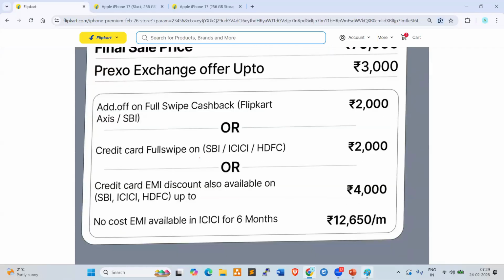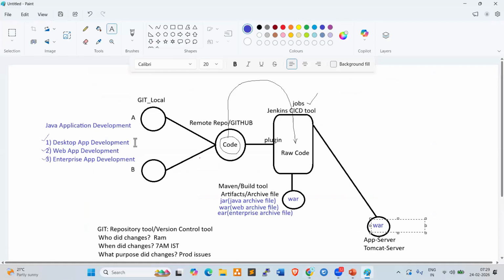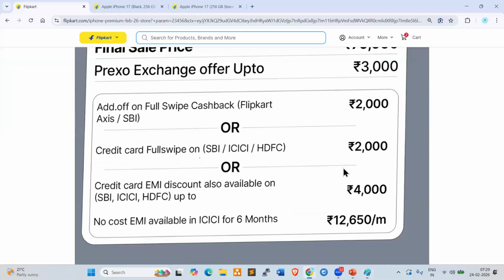Backend development team. The development team modifies the code in local Git. Once development is completed, they push the code to GitHub. From here, Jenkins takes the code and converts it into an artifact, which is a war file or jar file, and gives it back to Jenkins. Jenkins pushes that war file to the respective Flipkart server. Here, the war file will be deployed. Once the war file is deployed, these changes will be reflected.